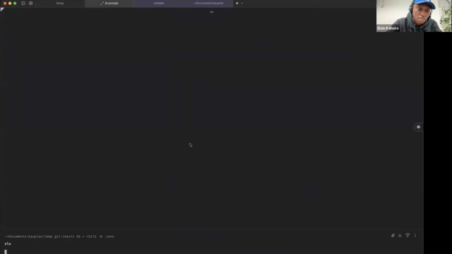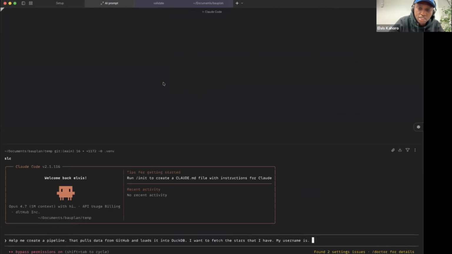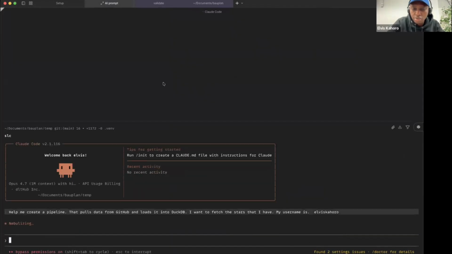And so if I go into Claude Code, I can say, help me create a pipeline. Let's see if this works. Yeah. That pulls data from GitHub and loads it into DuckDB. And I want to fetch the stars that I have. My username is, and then I type in my username.